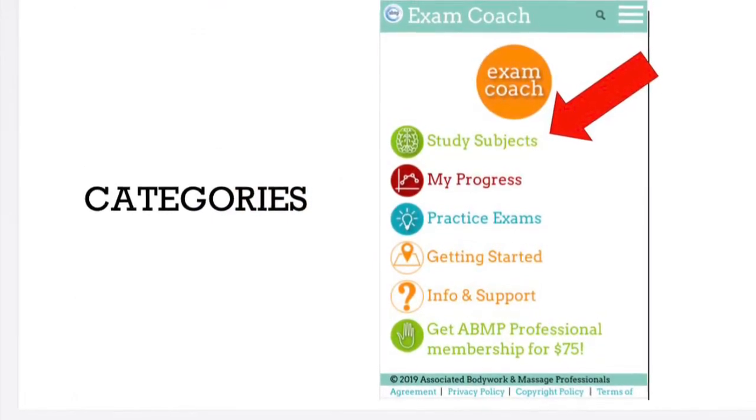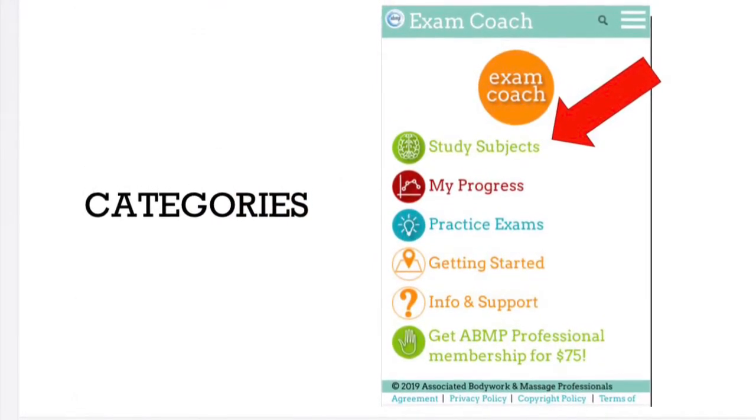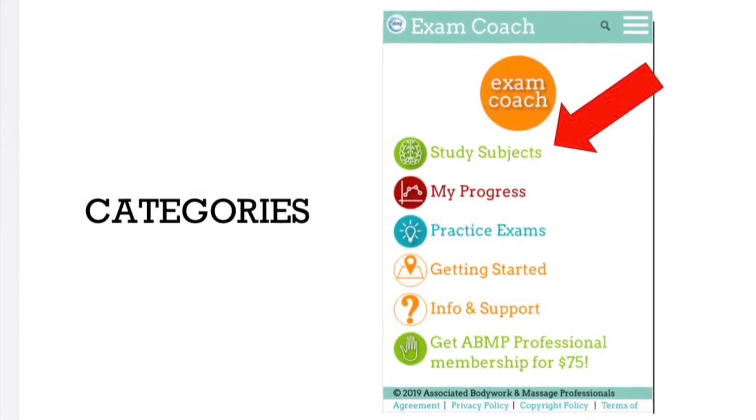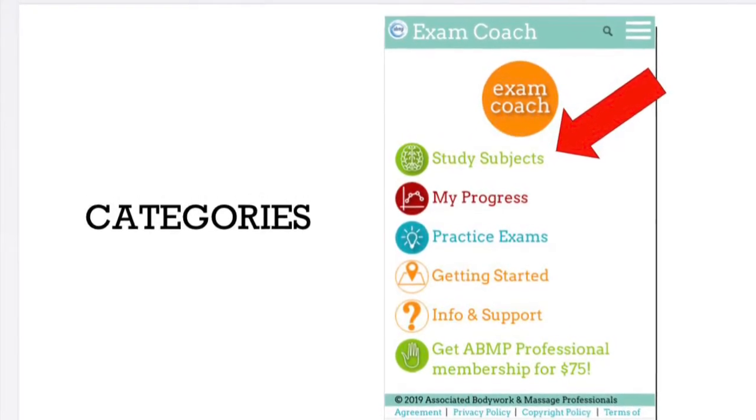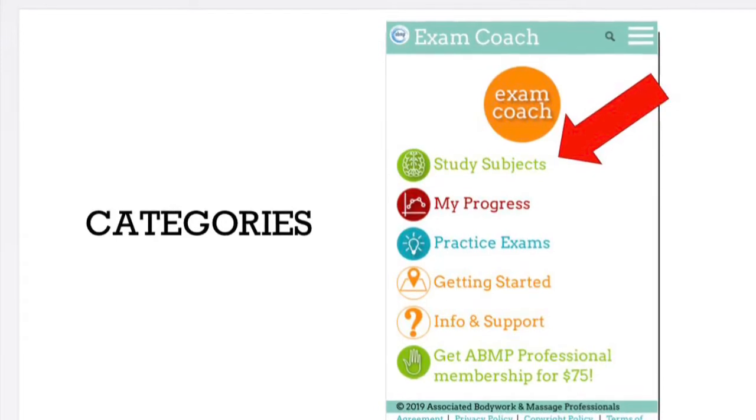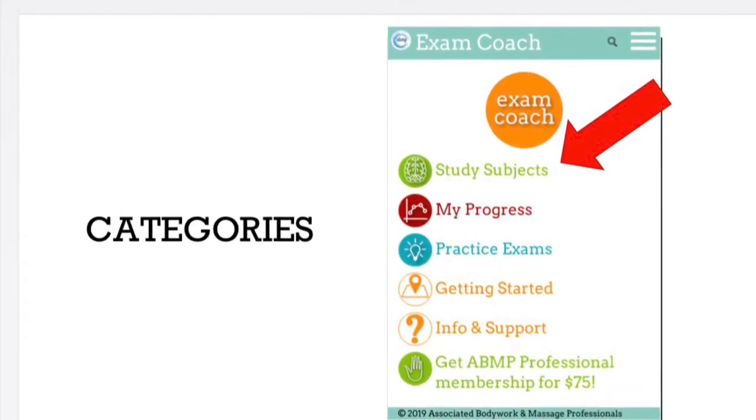Once inside of Exam Coach, you'll see that there's a couple different options. The first thing we're going to look at is the study subjects. So go ahead and click on that and open up the different subjects that you can choose from to study.